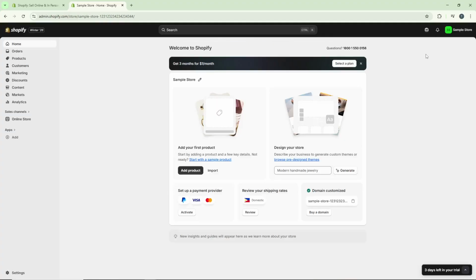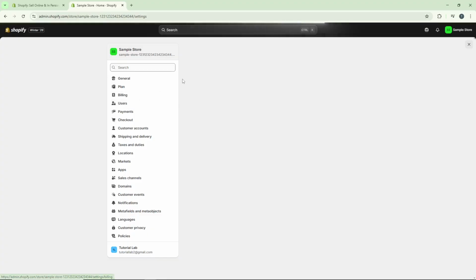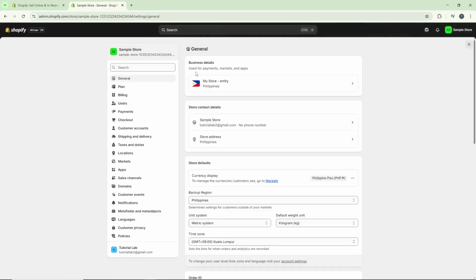Once you've selected the store you wish to close, direct your attention to the left side of the screen where you'll find the main navigation menu. Click on Settings. This is where all your store's configuration options are located, and it's the gateway to managing your subscription and plan details.